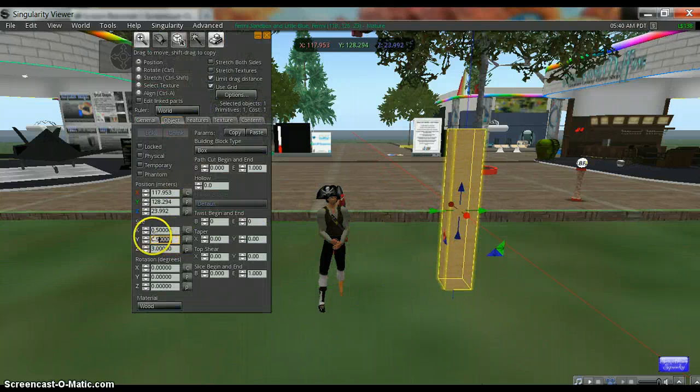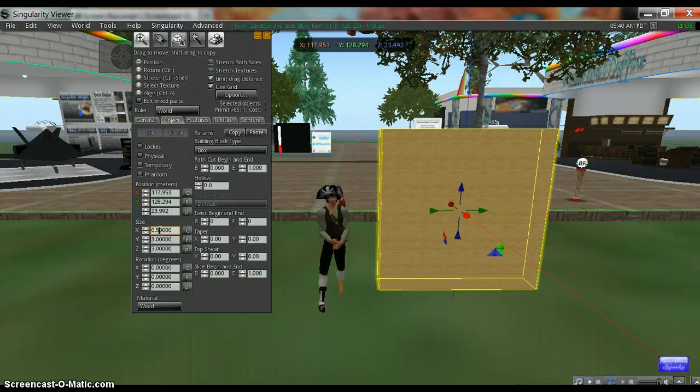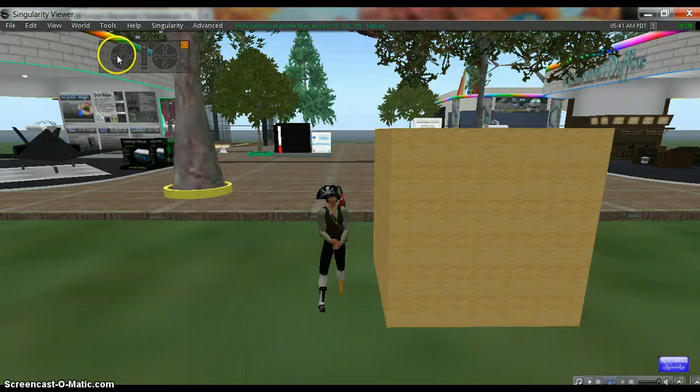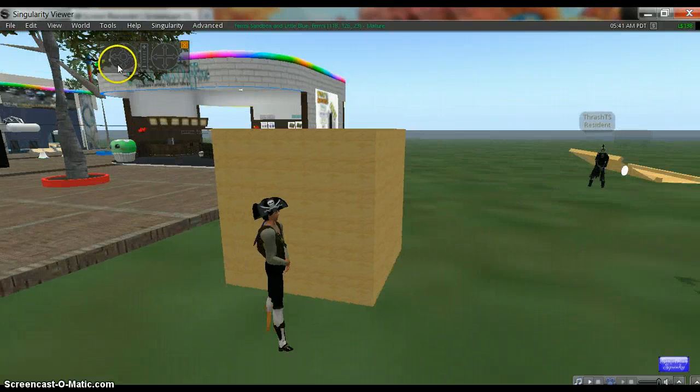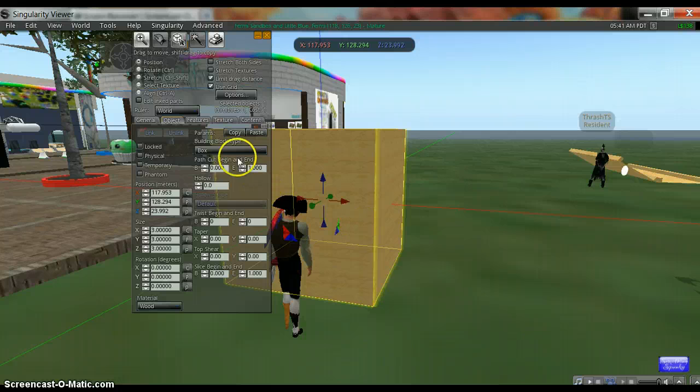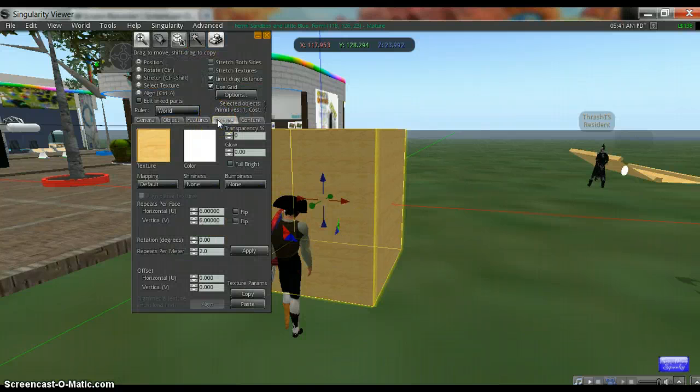All right. Now we're going to change the Y box to a 3, and that will give you your length, and X will give you your width, and let's change that also to a 3. Okay, now we've got a pretty big box here that we can work with. All right, let's get the menu, and let's go here to texture.